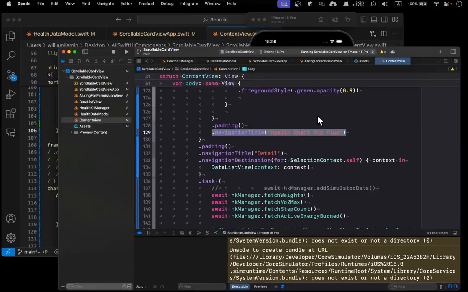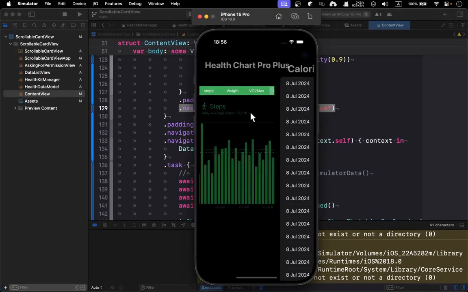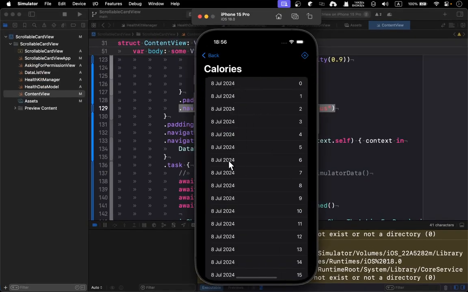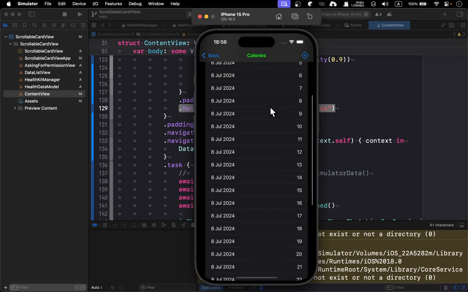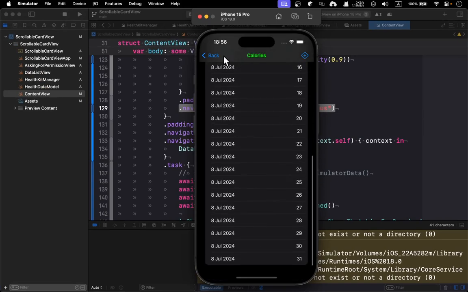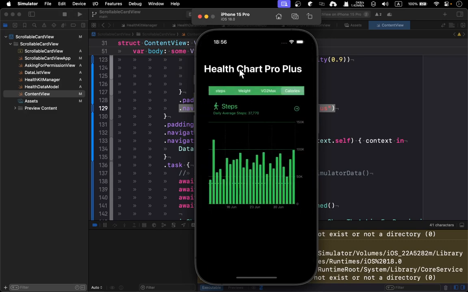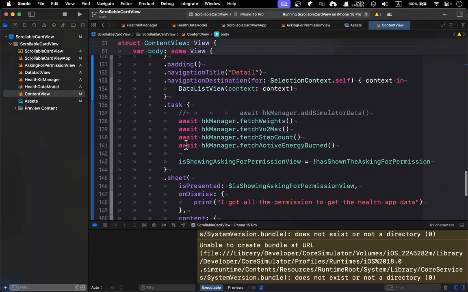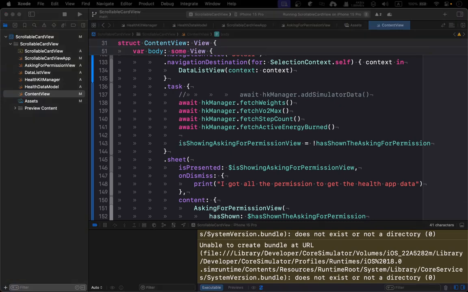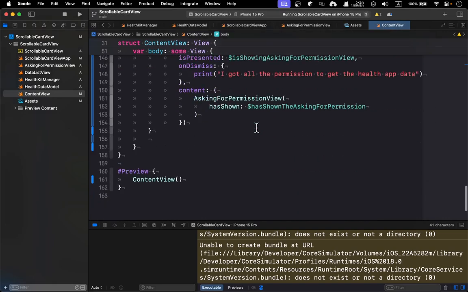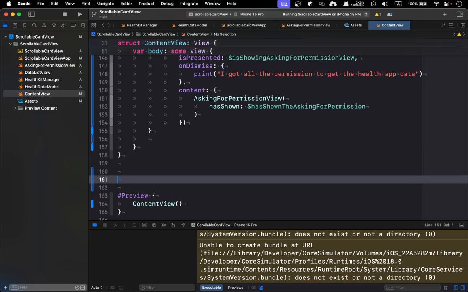If you click, you should see categories, all that, but it's another view. Even though categories is green, the Health Chart Pro Plus title is not green, so I try to solve that. My solution would be, is there a way to have a specific view for this?